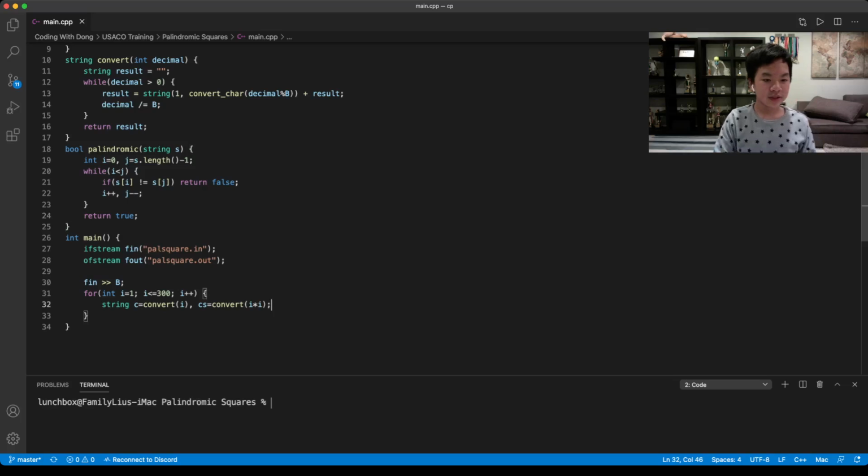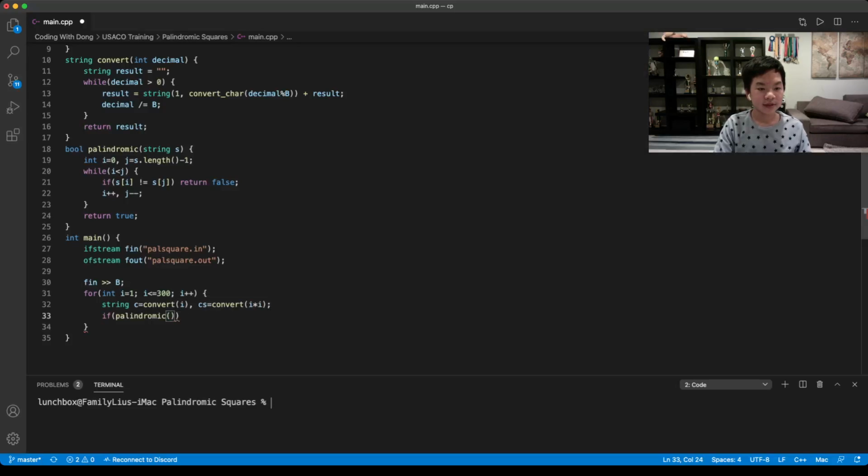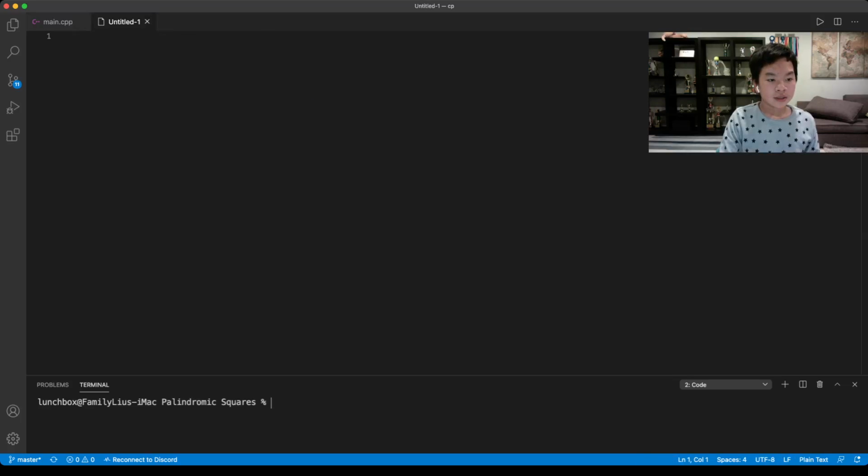So now over here, we need to check if c squared is palindromic. If it is, then we just print c and print cs. Okay, now we need to use fout instead of cout. Okay, so now let's create our file. This is called palsquare.in.